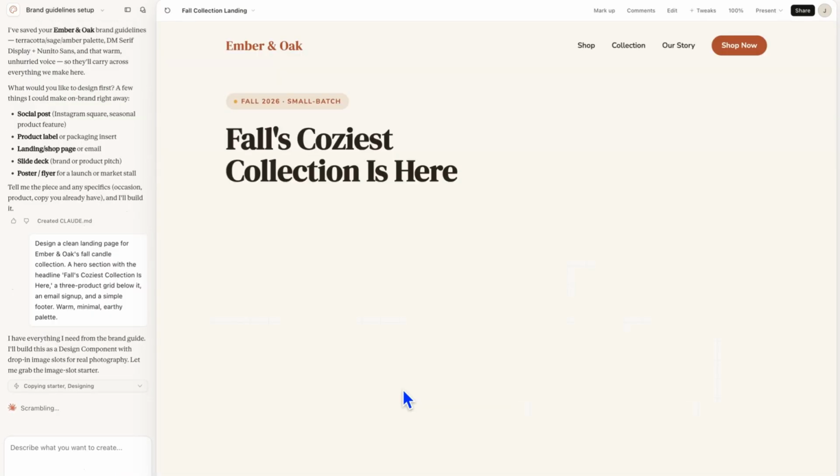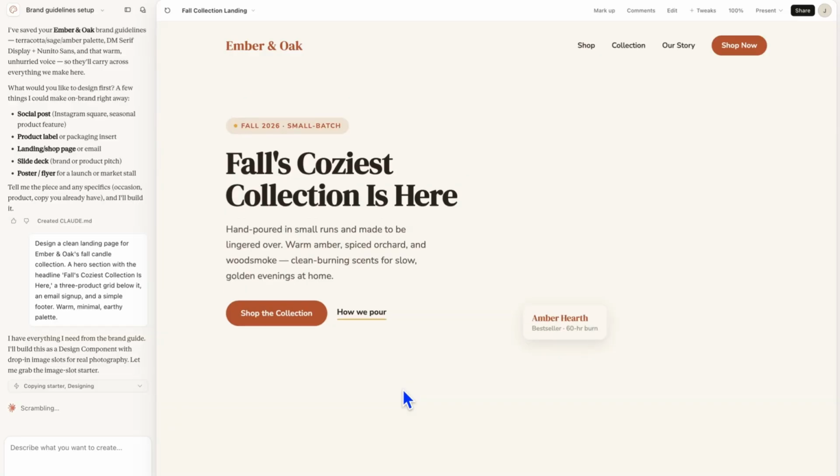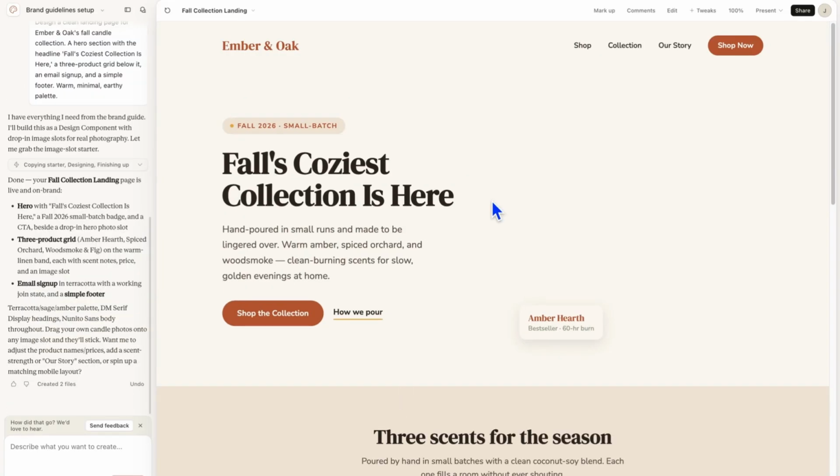And as you can see here, it's starting to add live updates to the landing page, which is really cool. So you can see in real time what is going on. And Claude is done. It came back with the fall collection landing page, and it also provided updates on what was done. So it did design the hero, a 3-product grid, and then an email sign up.